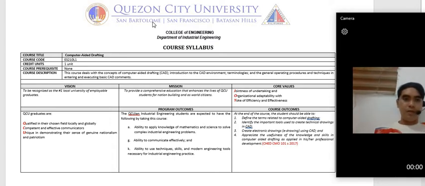So this is the course syllabus. I hope you already downloaded this because I uploaded this in our Google Classroom already. So we are in the Quezon City University, San Bartolome campus. We are under the College of Engineering, Department of Industrial Engineering. So the course title is Computer Aided Drafting.